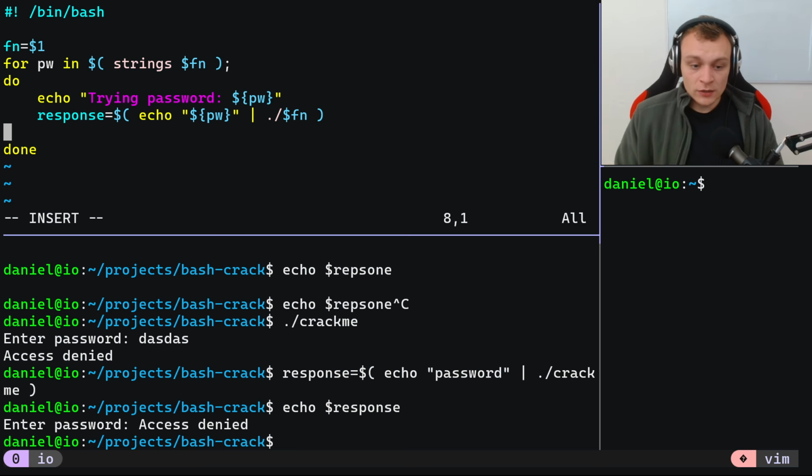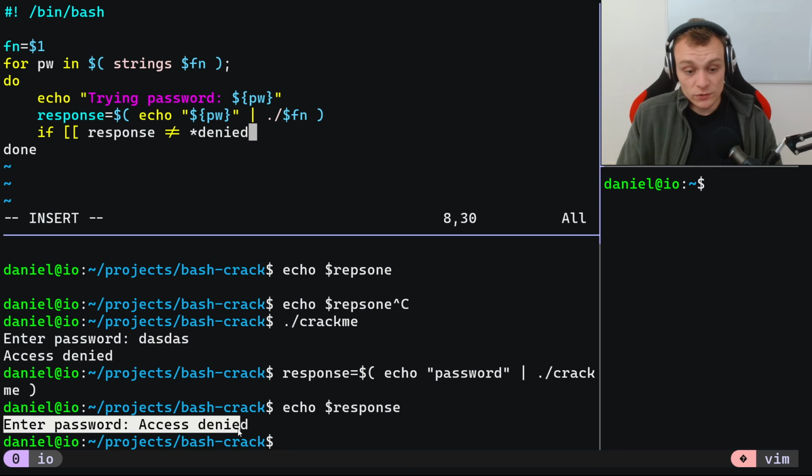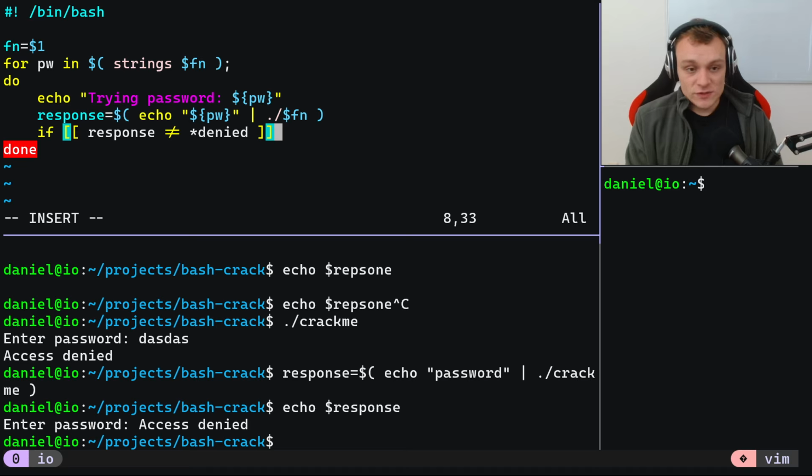Which is done now. And now we want to check for the denied string. So we currently know that all the failed password attempts contain the string denied. So what we do now is, if the response does not contain anything, any string, or well, that ends with denied, so anything ending with denied, which would match this whole string. So if the response is not something denied, then we know we have the password.